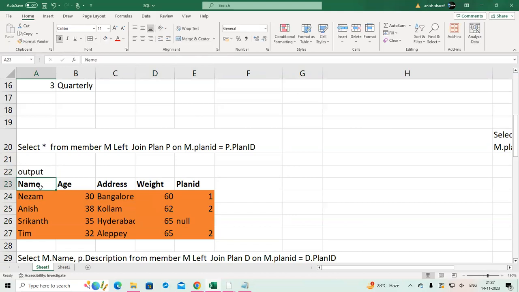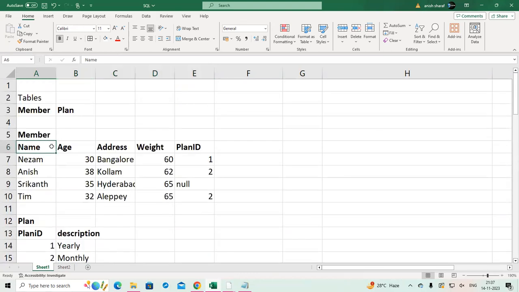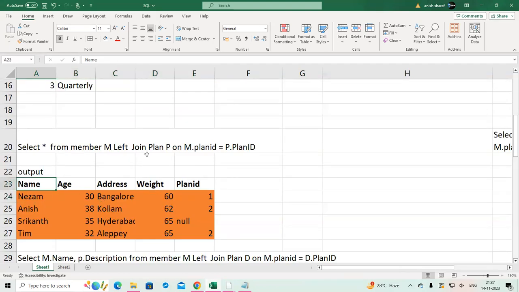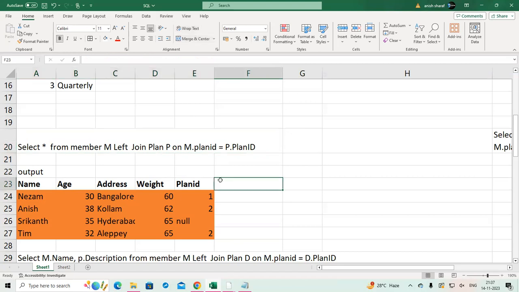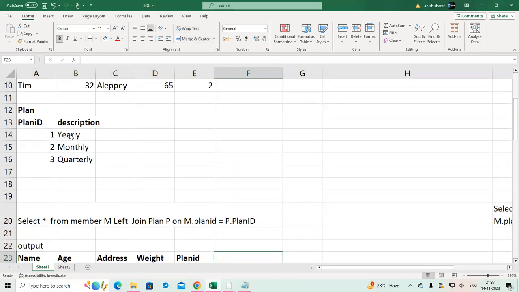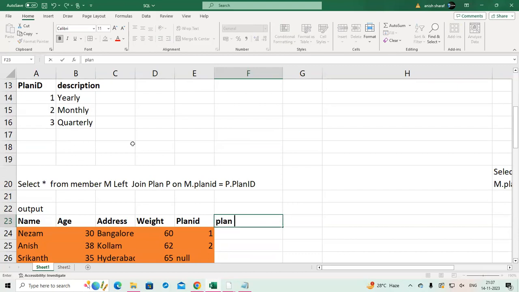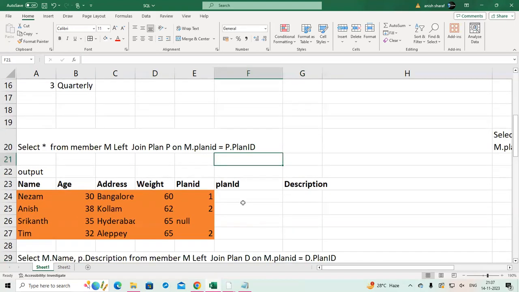So I'm sure that in my left join I'll have a minimum of 4 records in the output, since the left side table, which is the member table, has 4 records in our case. Then it is joining to plan P. Select star means it will have 2 more columns which belong to the plan table, which are plan ID and description. Now, based on the join condition, I will try to fill the remaining 2 columns.